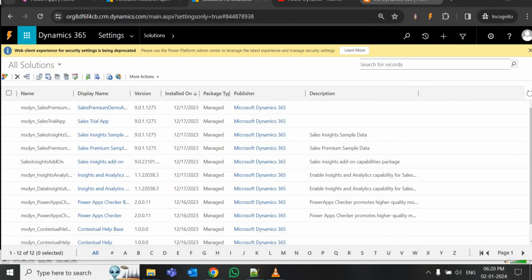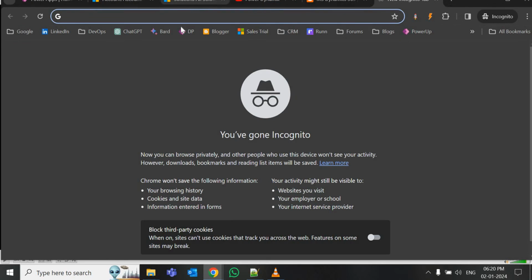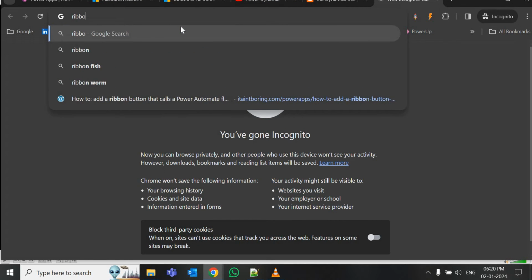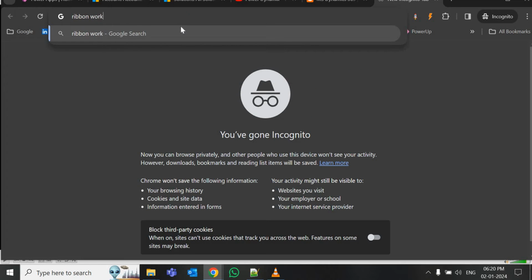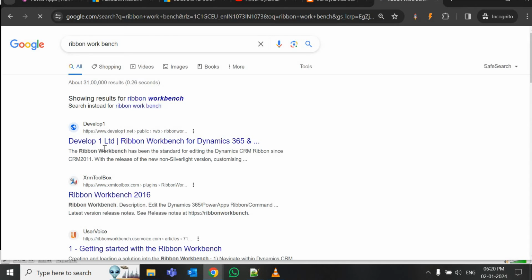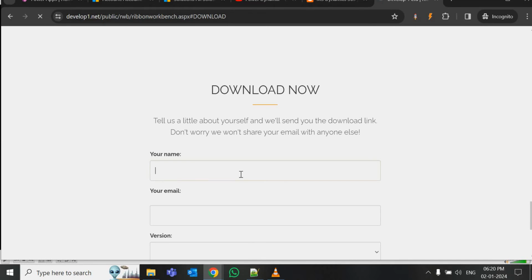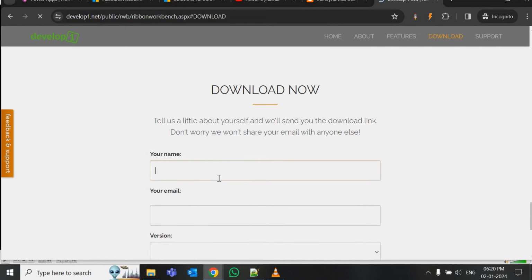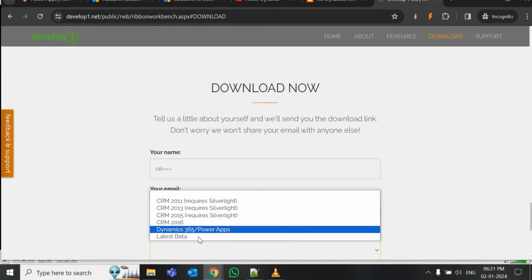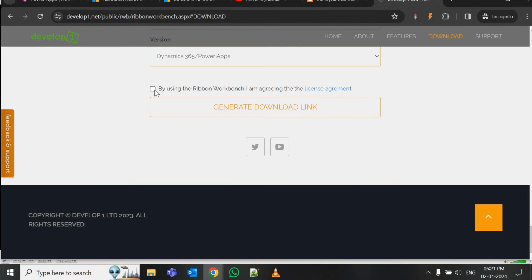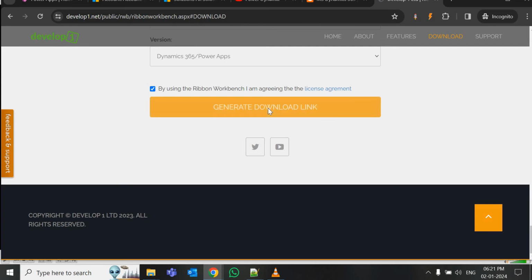To download it, we have a link. Let's go to ribbon workbench. I think the Developer.net site is the official one. Just click on download. While downloading, you may need to provide some details, just give something random. The version you need to select is Power Apps. Once this is done, click on generate download link.